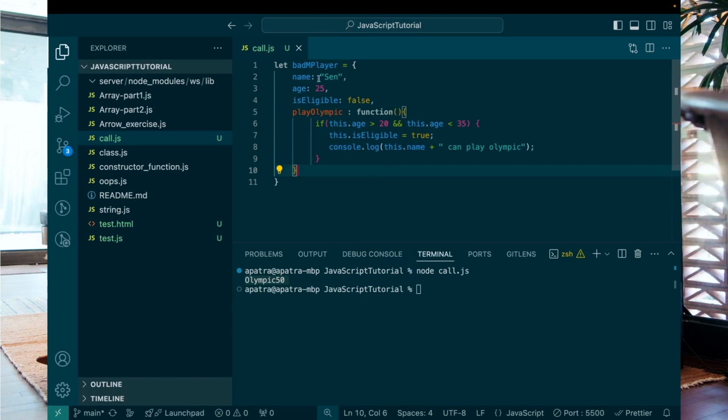Okay, let's see if I simply call this method, what happens, we'll check. See, Sen can play Olympic, right? Because the age is greater than 20 and less than 35, that's all right.